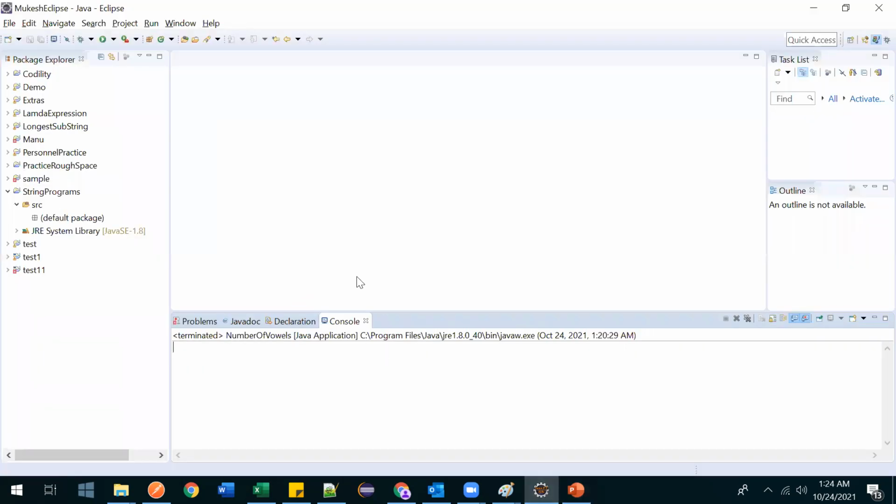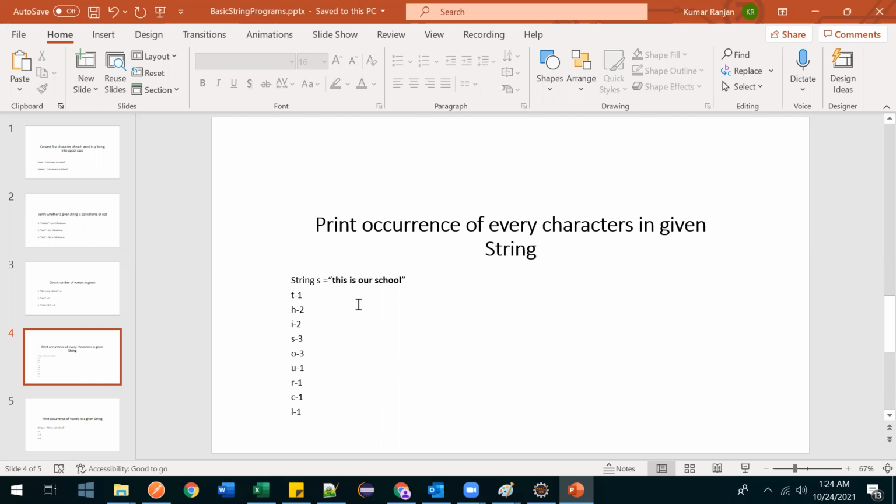The main intention behind asking this question is that first they'll see how you are iterating, and then they will expect some map concept. In collection we have a map. That map concept they will be looking for, and in map also the iterator they will be looking for. So these are the few things the interviewer will be looking for.